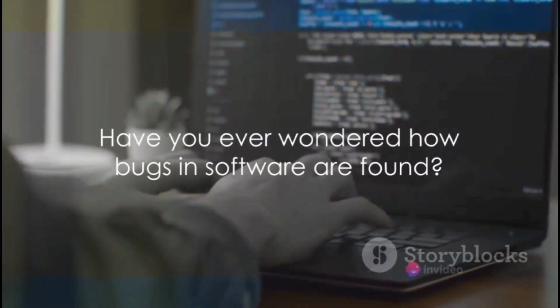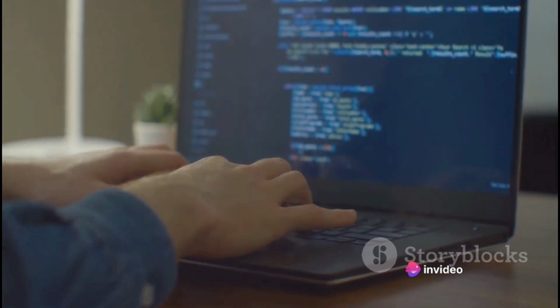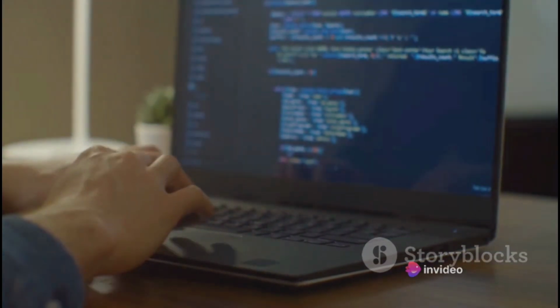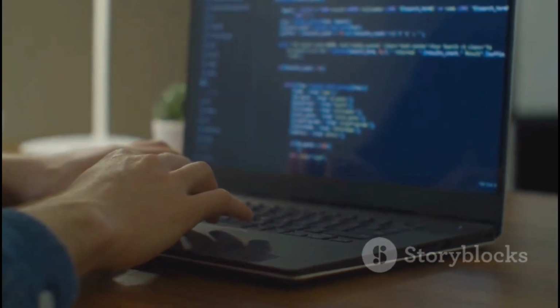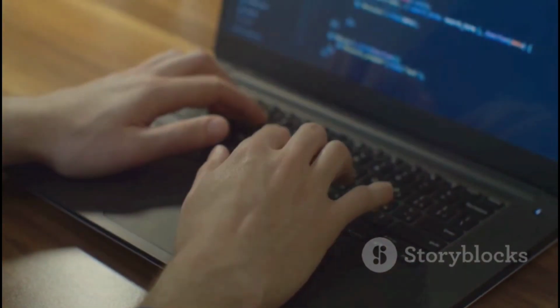Have you ever wondered how bugs in software are found? Let's take a moment to unravel this mystery. Software bugs. They're not the creepy crawlies you might imagine, but rather hiccups or glitches in a software program.